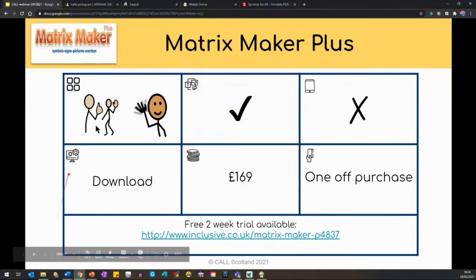Matrix Maker is from Inclusive Technology. It's got about 3,000 widget symbols, 3,000 symbol stick symbols, and you can use it for making templates of things, printed templates of things. It's a pretty easy to use bit of software. It's a download, and it's £169, and that's just a one-off purchase. And there's a wee link there to try it out for 2 weeks.